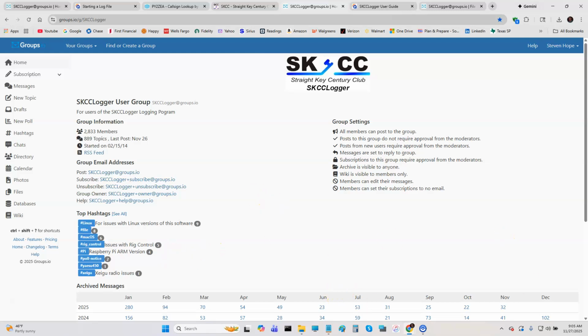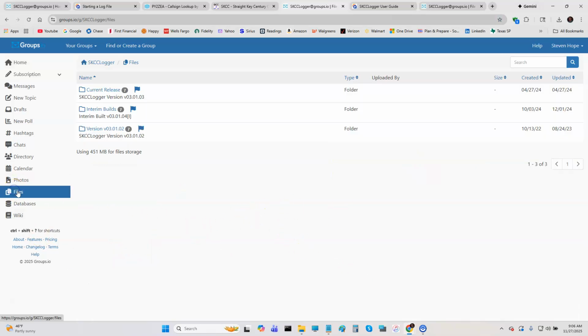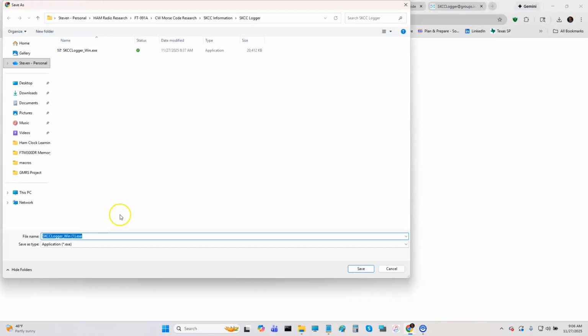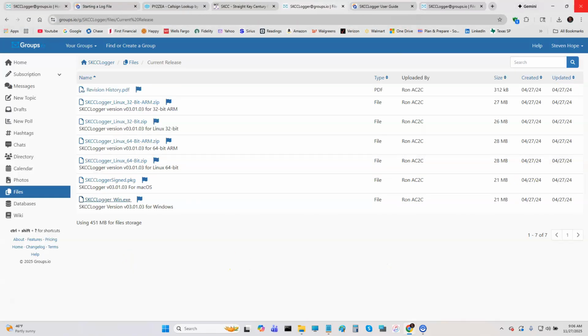From the logger page, you have to go over here to files, click on current release, and select download, and this will download into either your download folder or wherever you have it configured. So let's go ahead and download it here. I've already downloaded it previously. I saved it into a specific folder called SKCC information, SKCC Logger. I'm not going to download it again, but that's what you would do.